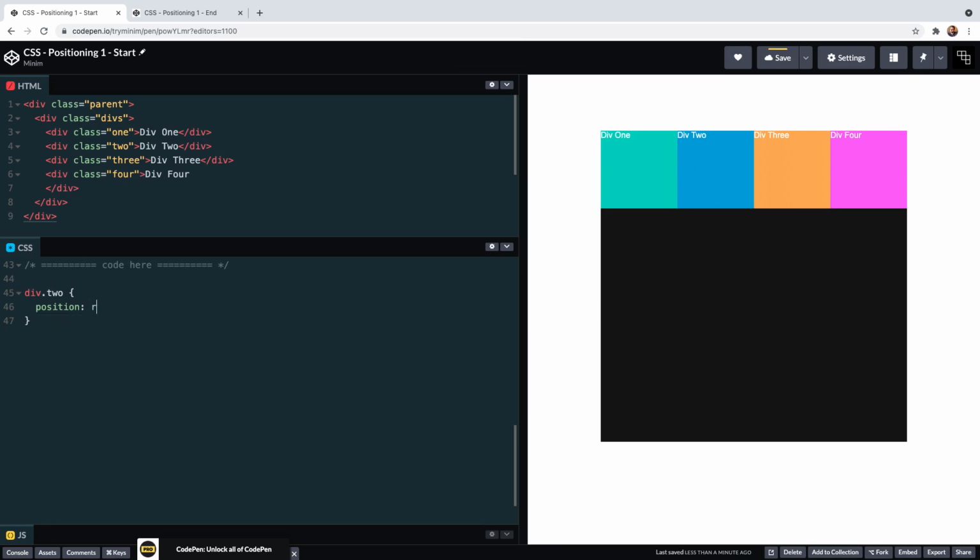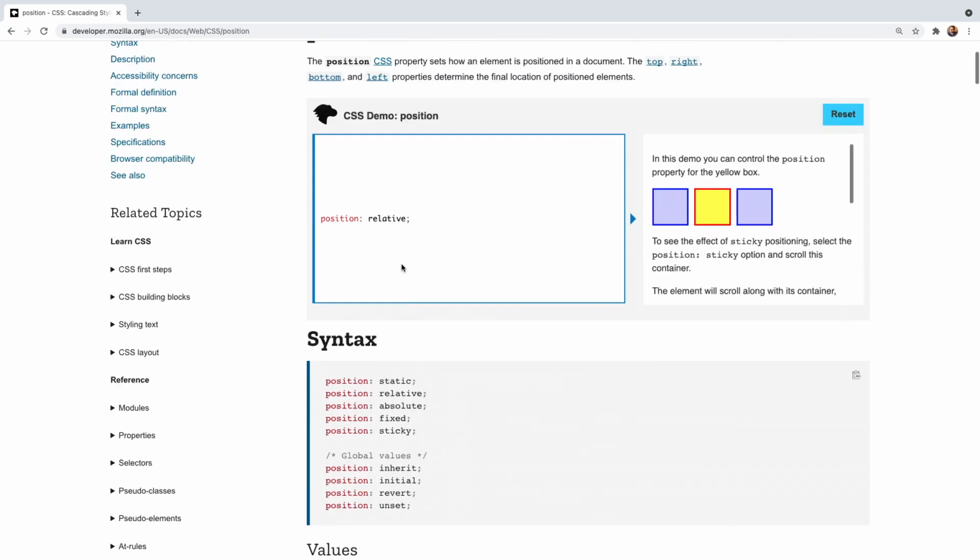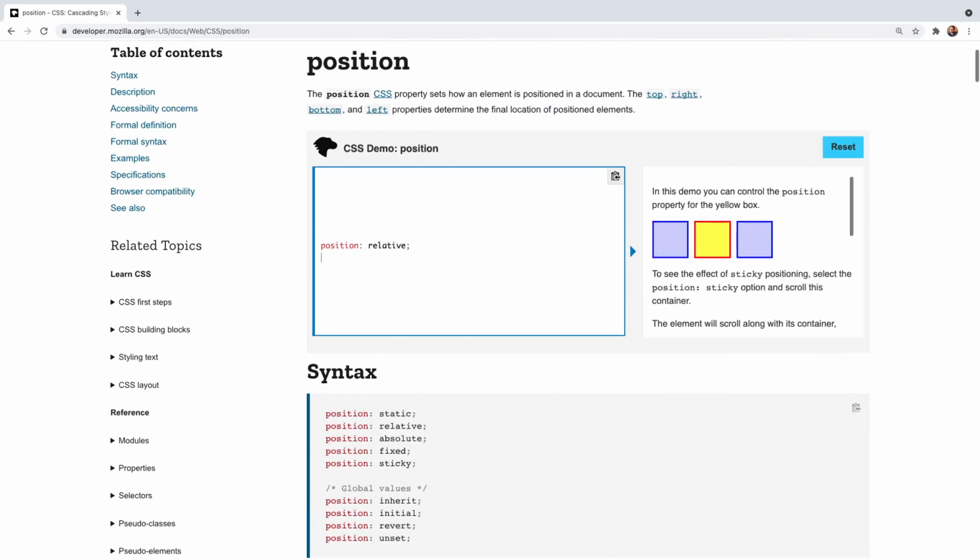Other than static, the simplest of the positioning schemes to understand is relative positioning. Relative positioning is where an element is positioned according to the normal flow of the document and then is offset relative to itself, to its initial position on the page. Nothing happens until we use one of the offset properties to offset it. When a relatively positioned element is offset, other elements are not affected at all. Space is left behind, the same as if the position were static and the element was still occupying the space.